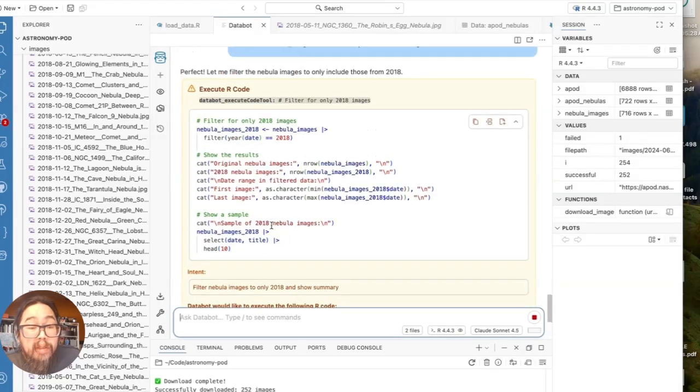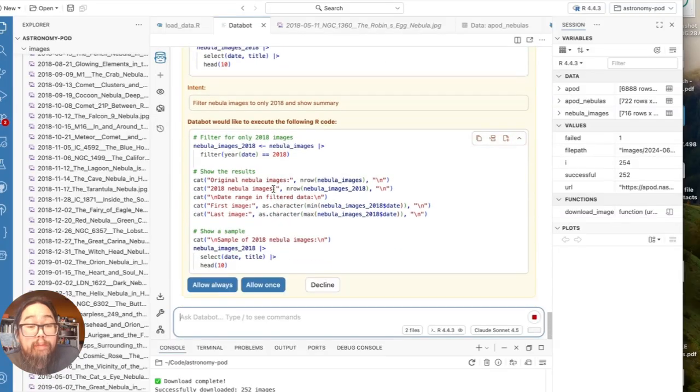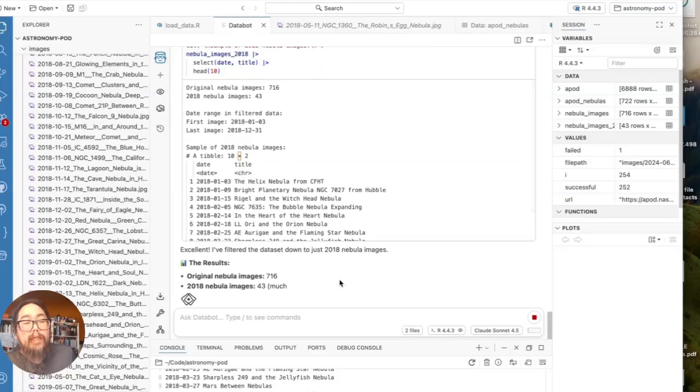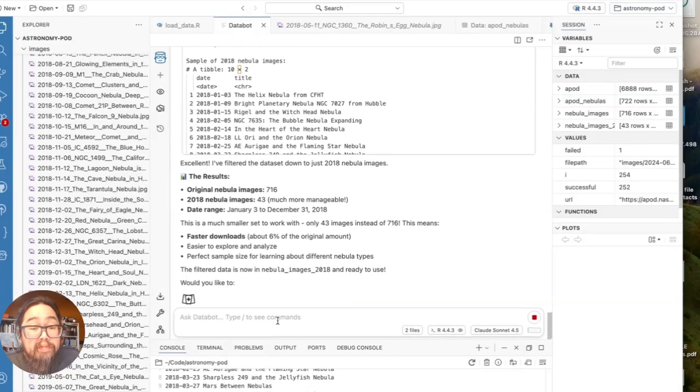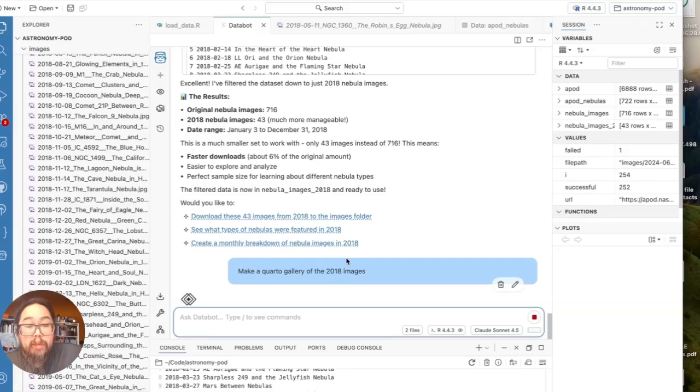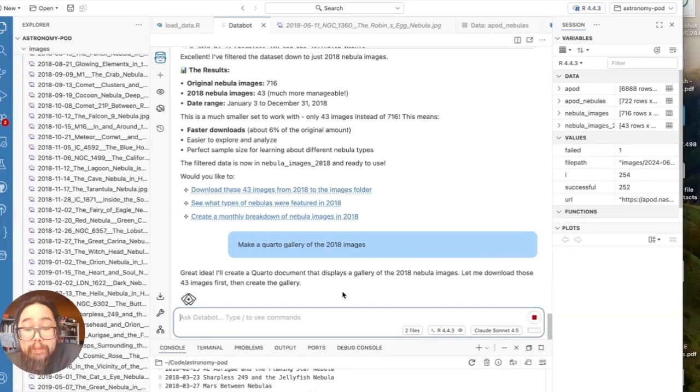So as we expect, it's just going to do a filter on the year date. So we'll do that. And that's a lot more manageable. So let's see if we can make a gallery. Quarto gallery of the 2018 images. Don't know if it's going to be able to do this, but we can try. Okay, it's going to try it out.